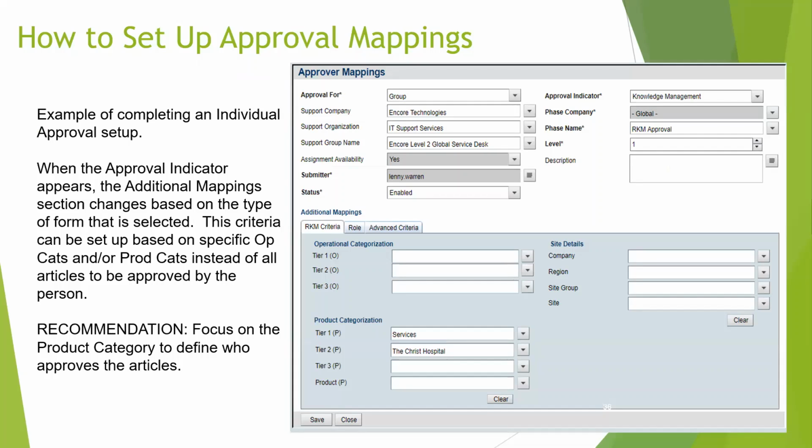Same thing as the podcast, same thing as the opcats. So in this case, I told them we're going to do services, the Christ Hospital. My tier 3 in this case was going to be internal services or internal articles versus external articles. And that was it. We only did 3 tiers. Any questions on that? Now, if they did a business service, they can attach this podcast to it. And then when they select a business service, it automatically added it to the article. And there's your map.